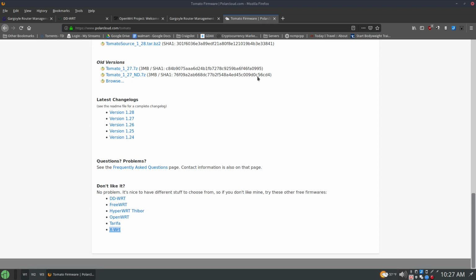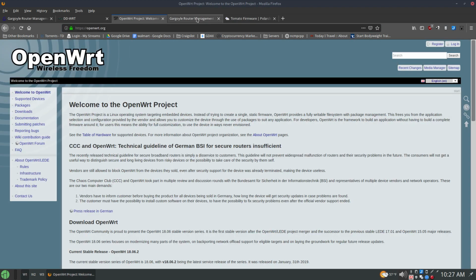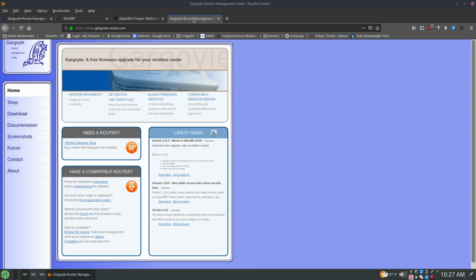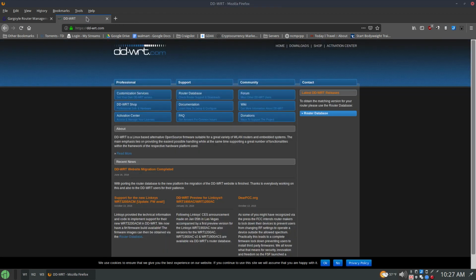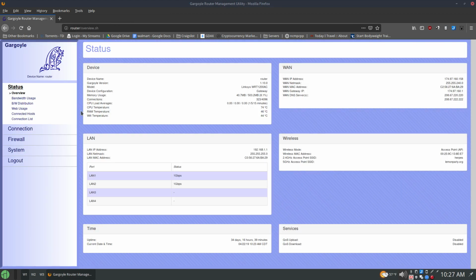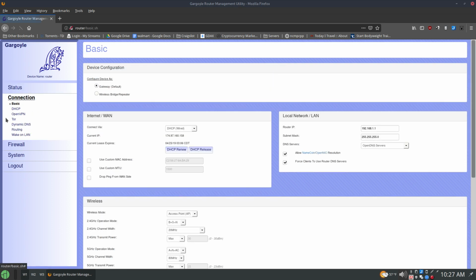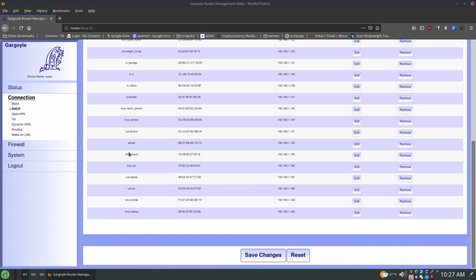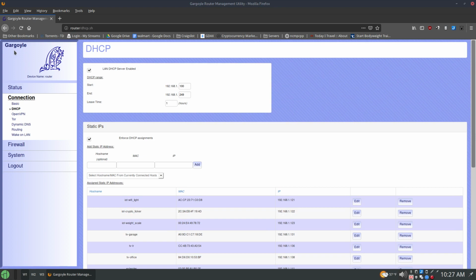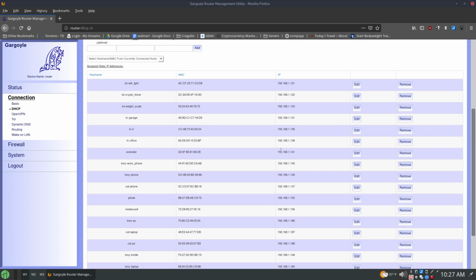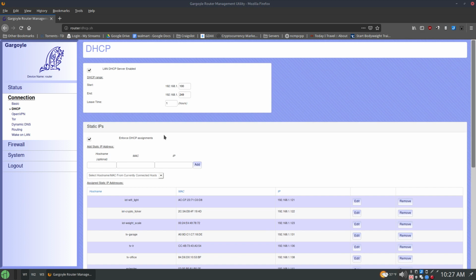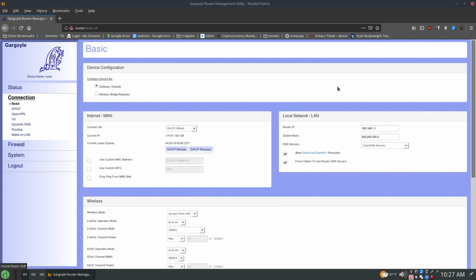I would stick with the big players though, DDWRT or OpenWRT or Gargoyle, if your router supports it. But check that out. Or if your stock firmware has DHCP and you can set host names like this, you might not even bother with an alternative firmware. But this is something that I think everybody should use because it makes keeping track of your devices so much simpler and interacting with them much easier.